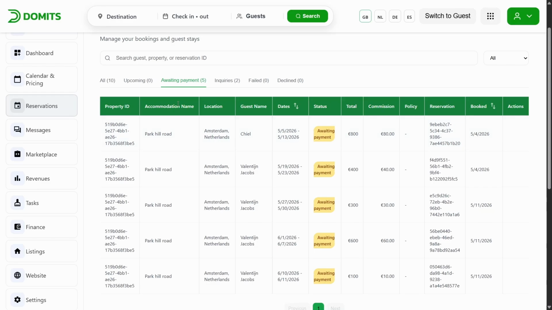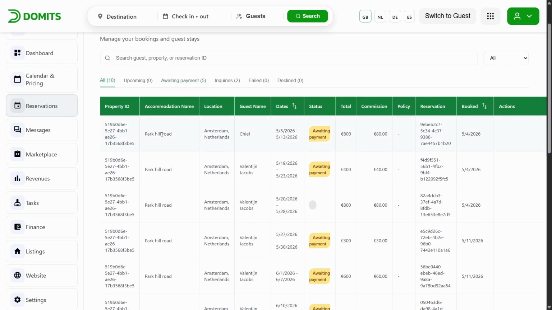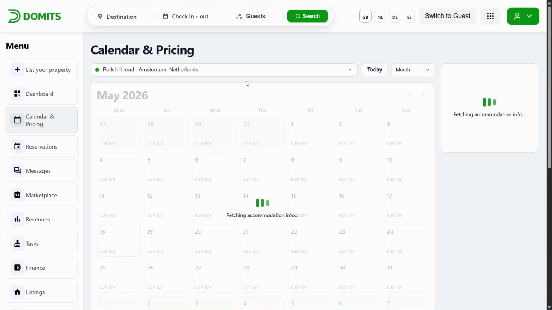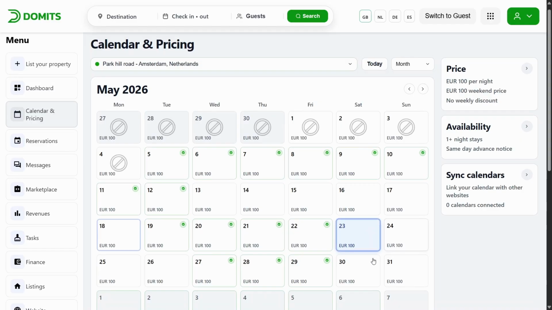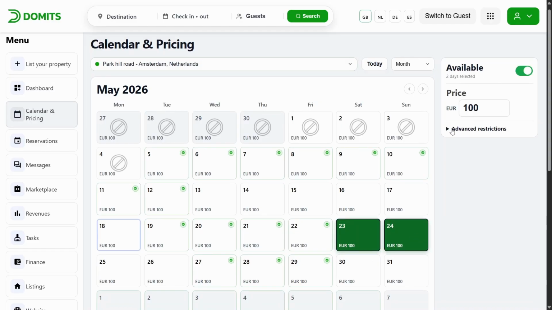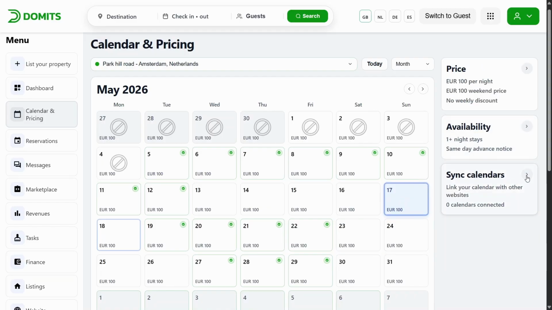And then next, let's look at the calendar. It's right here. This is a calendar showing the availability for my listing. So that's Park Hill Road up here. As you can see, some of the nights are booked. These nights are not available. I can easily select certain nights and change the price, look at some advanced restrictions. I can also link calendars from other travel agencies. So think, for example, Airbnb or booking.com. I can import the calendar so I can quickly see the availability on those platforms within Domits.